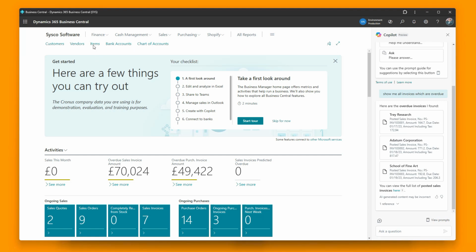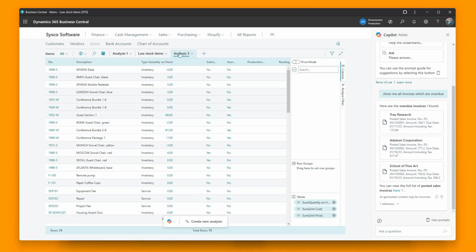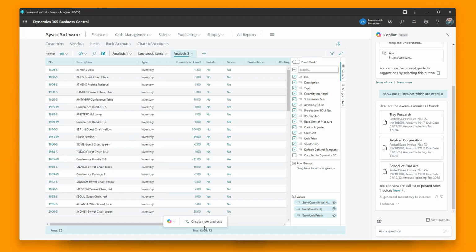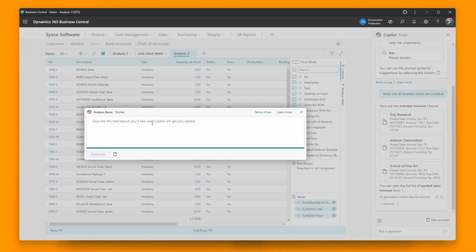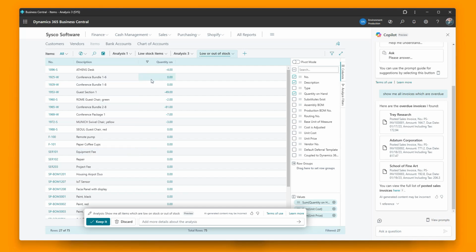Similarly, if we go into items, we can create an analysis view of items which are low or out of stock. So to do that, we create a new analysis and we can ask Copilot to create this view for us. Show me all items which are low on stock or out of stock. And there we have the view. So very powerful, a very quick way to view and analyze the information that you have in various tables.